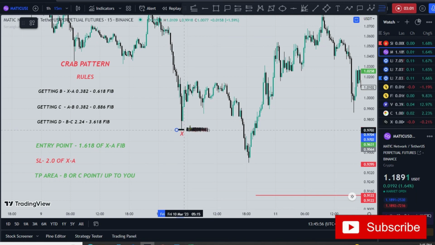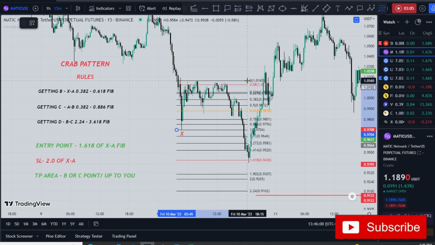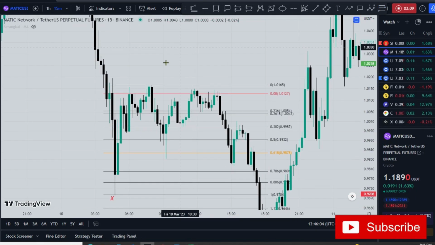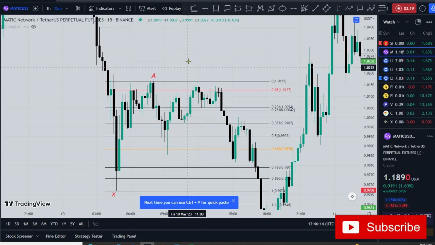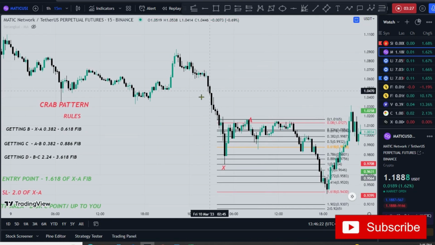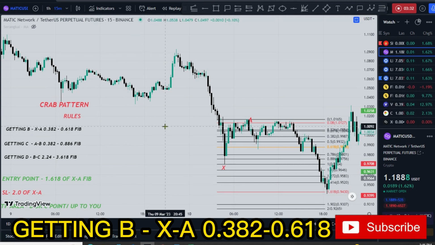Okay, X leg. Okay, retrace to our A leg. So guys, this will be our A leg. Etong line na to, zoom ko ng konti. This will be our A leg, no? So let's mark it down. Okay, this will be our A leg. Okay, now we should be getting the 0.382 to 0.618, no?